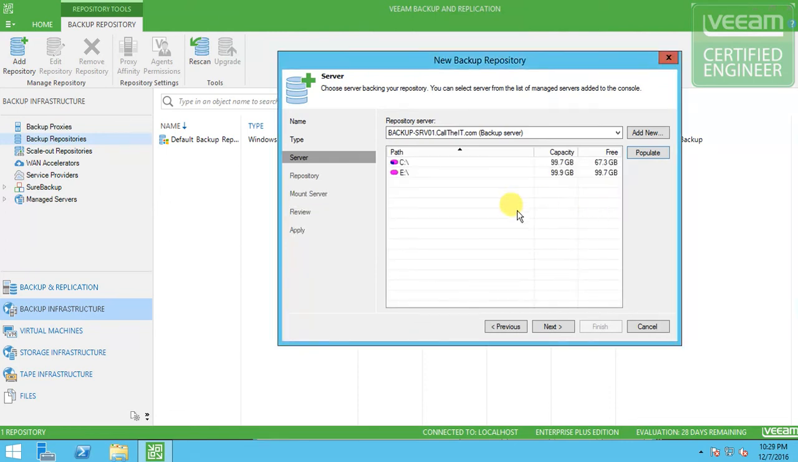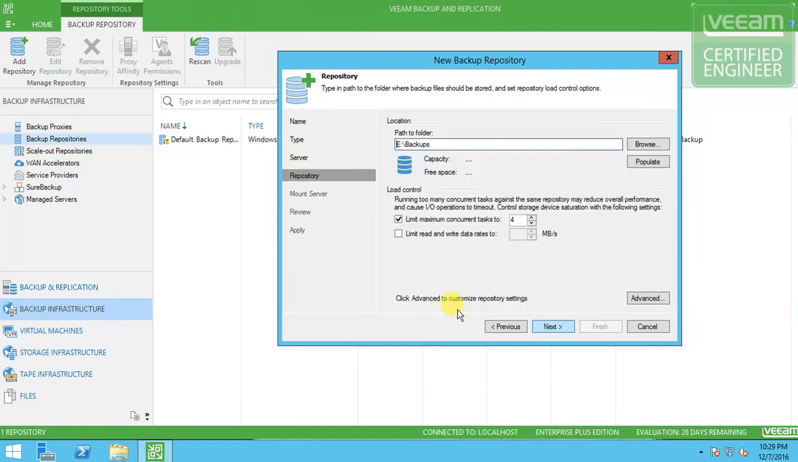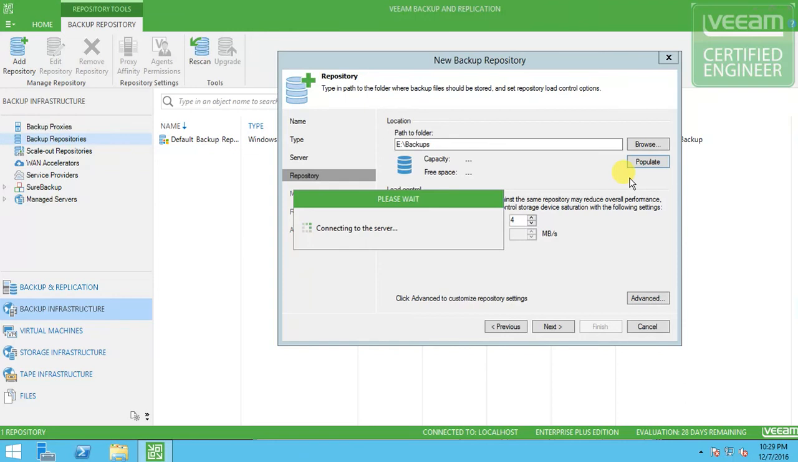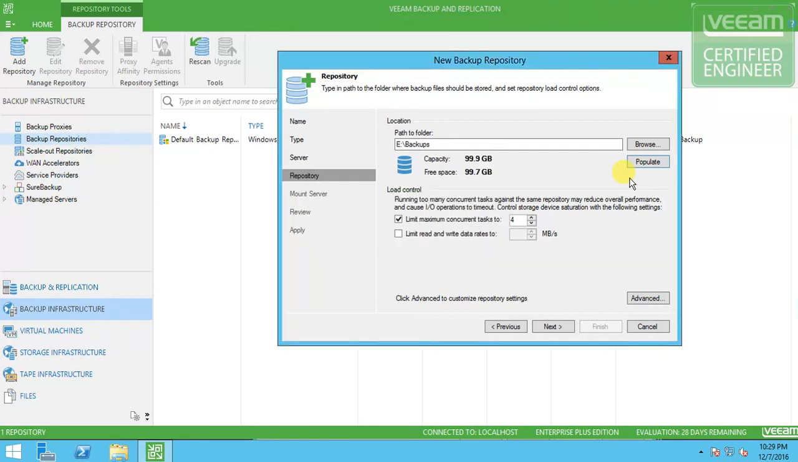See? So this server has a C drive and an E drive. It created a path on C, so you can select the E drive. You say, you know what, we want to create another repository on E. So it's going to be E backups. And populate again. I'm not sure why we have to populate. It doesn't do it dynamically. Capacity 99, free space this one.